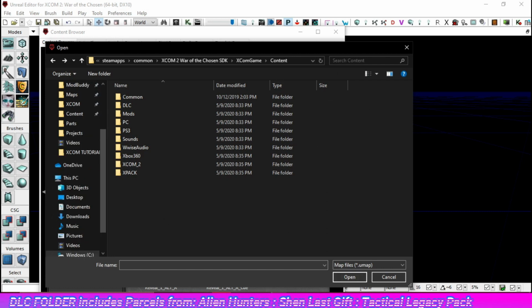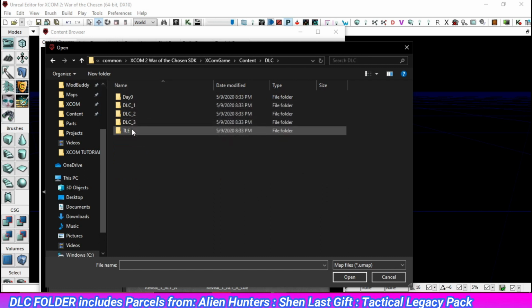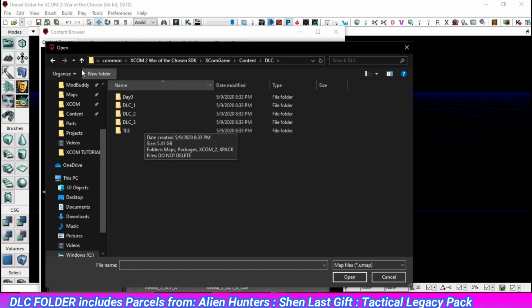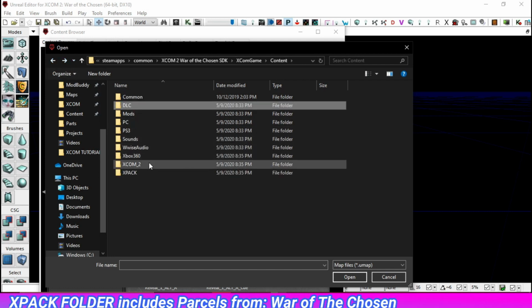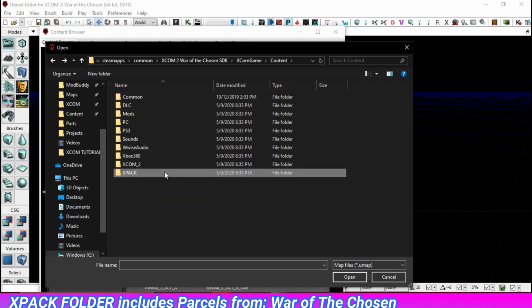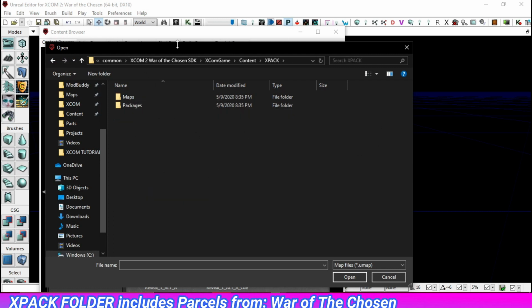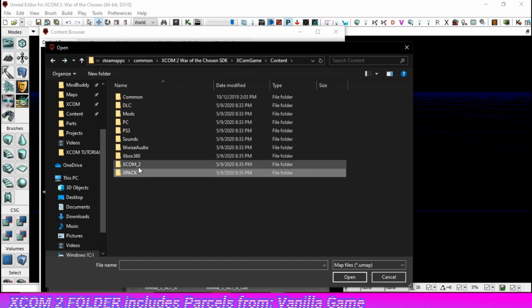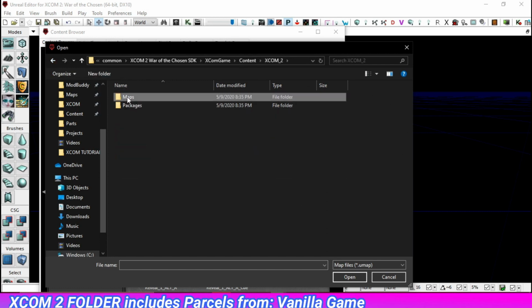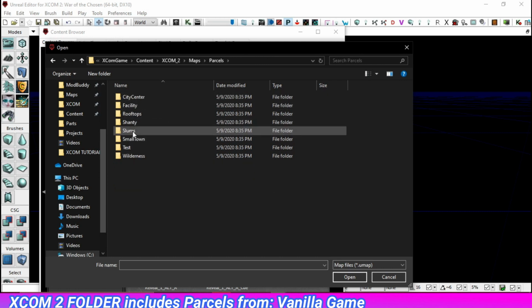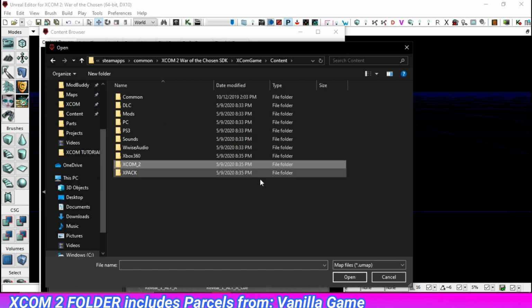The DLC folder has parcels such as Alien Hunters and Shen's Last Gift parcels. It also includes the Legacy Pack parcels. The X-Pack folder has parcels that War of the Chosen included. A big example is the abandoned buildings that appear when fighting the Lost. The Xcom 2 folder includes all parcels from the vanilla game such as Slums, City Center, Shanty, and Wilderness parcels.